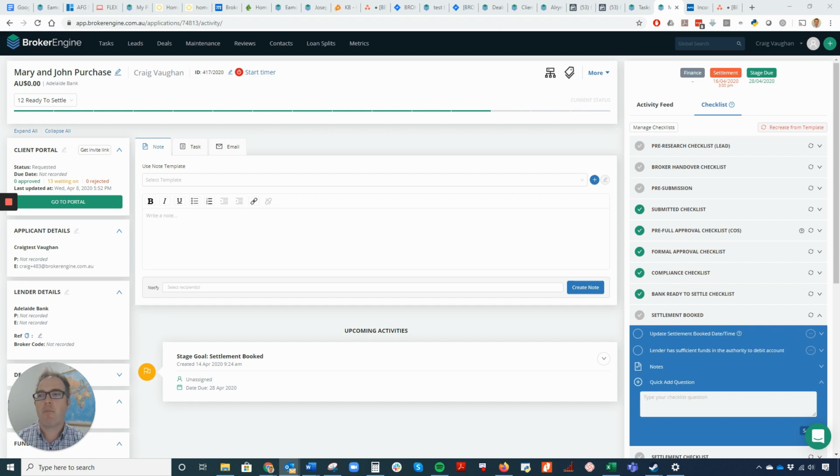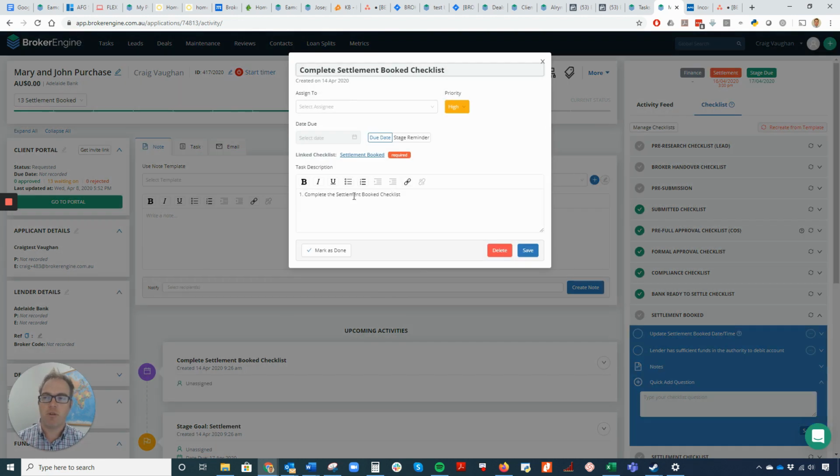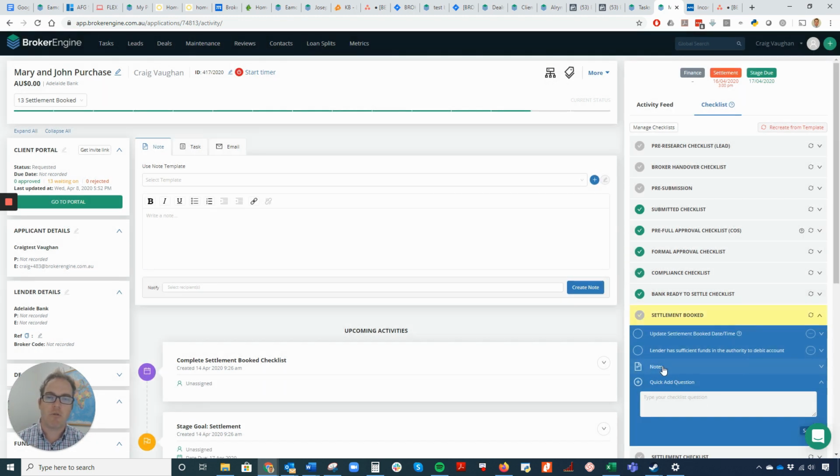So, for example, what would happen is a deal would move into stage settlement booked, normally by my team, and there's actually a task here for the team that will pop up in a second to complete the settlement booked checklist. And obviously the task will have some details around what to do there, and it's linked to the checklist over here, which we'll highlight. It's saying you've got to complete this checklist to then move on to the next step in your process.